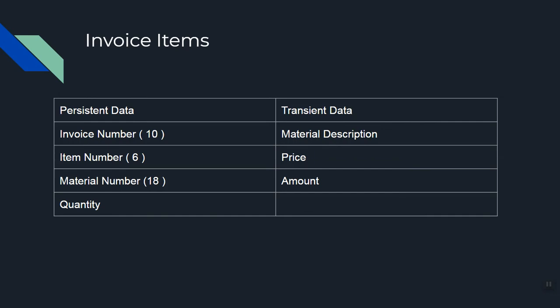Then we are going to create another node for the invoice items, where we'll store the invoice item as an association to the invoice header, representing the invoice number for which you have different items, like item 1 is this, item 2 is this. So you'll have the invoice number and item number, and then the material that you have sold and the quantity. Apart from that, the other information which can be calculated, like material description, price and amount, we are going to keep as transient data.